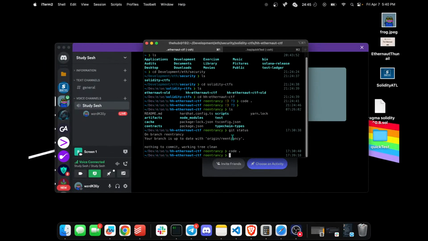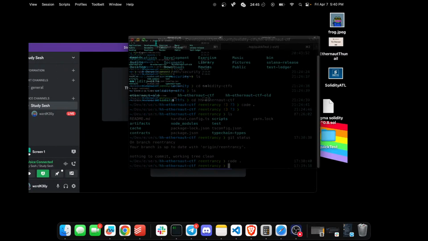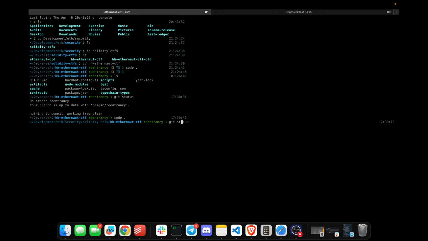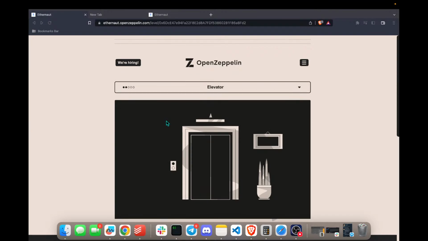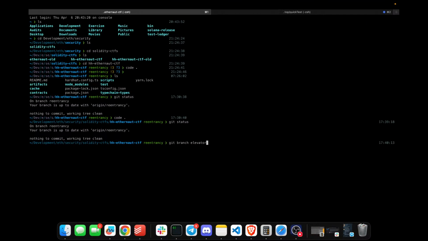Let me drop this. All right, so I think this is all updated. So what I'm going to do is, was it Elevator? Yeah. Git branch elevator. Okay.